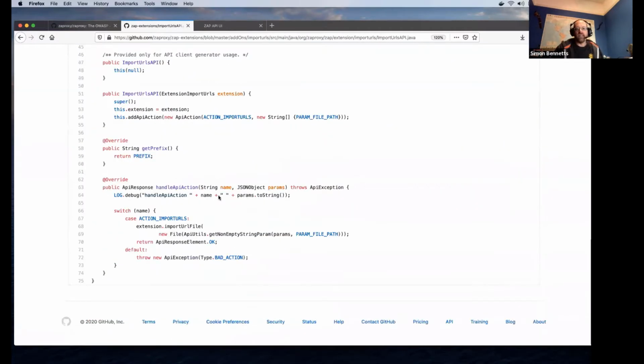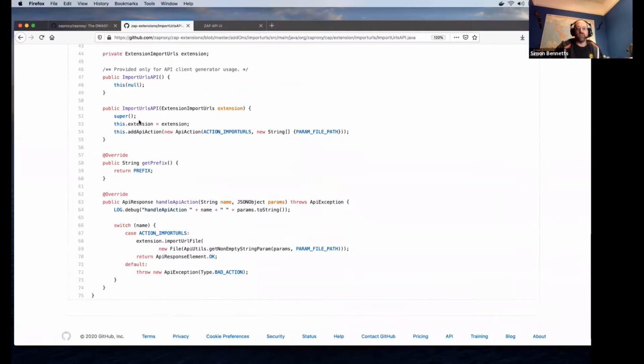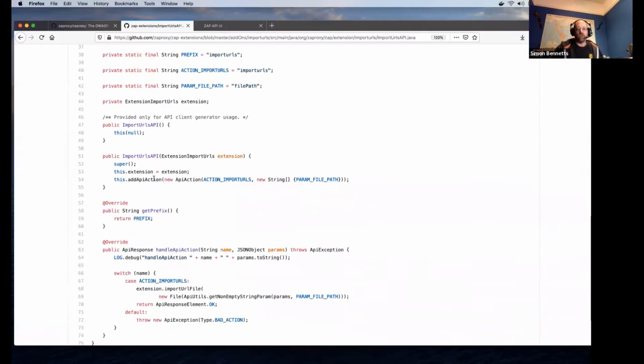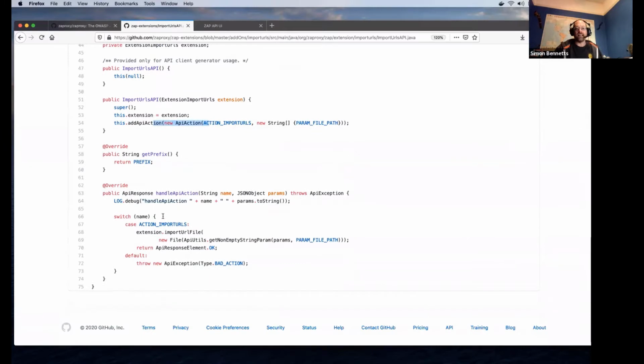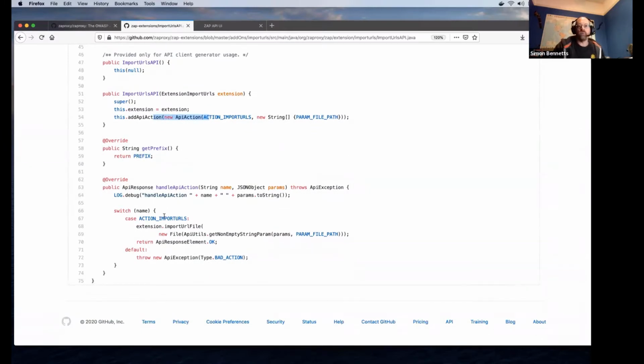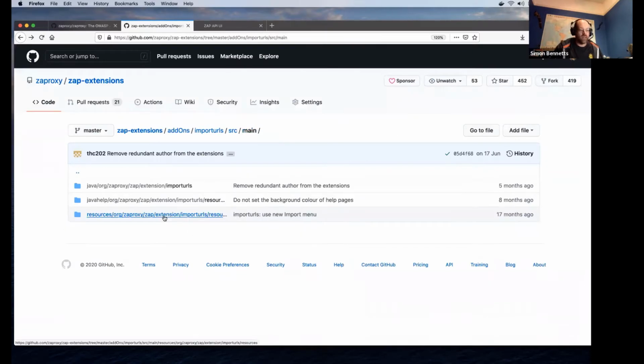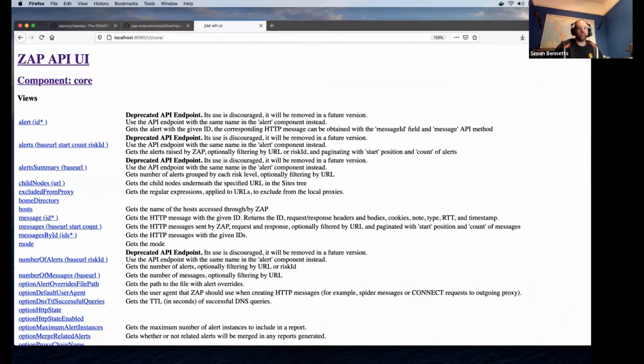So you can go in here and see, all we have to do is define what the API looks like to ZAP and then handle it when it gets called. So if you want to play around with adding APIs to anything, it's actually quite easy. But then we said we've got other options with the API.